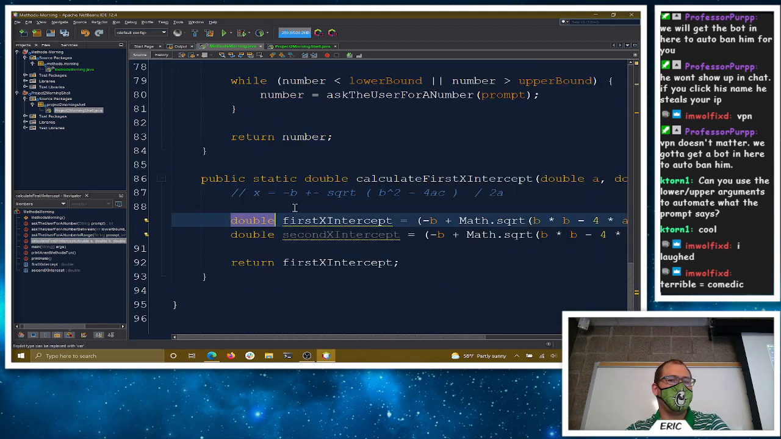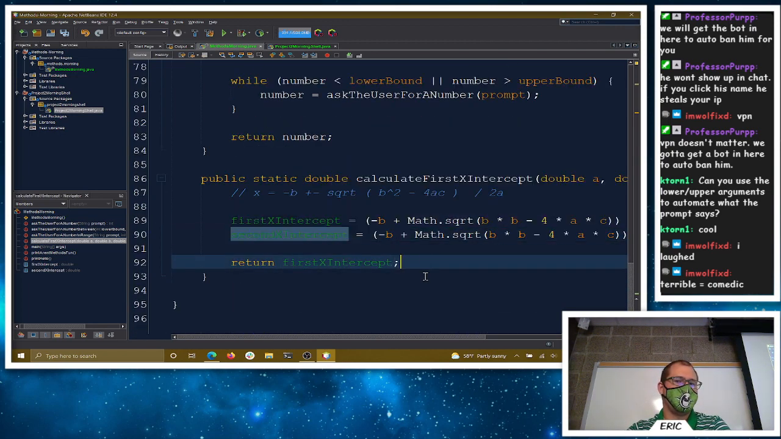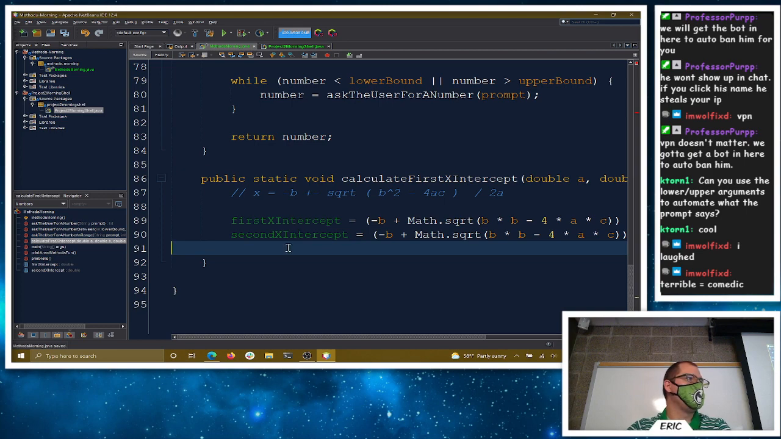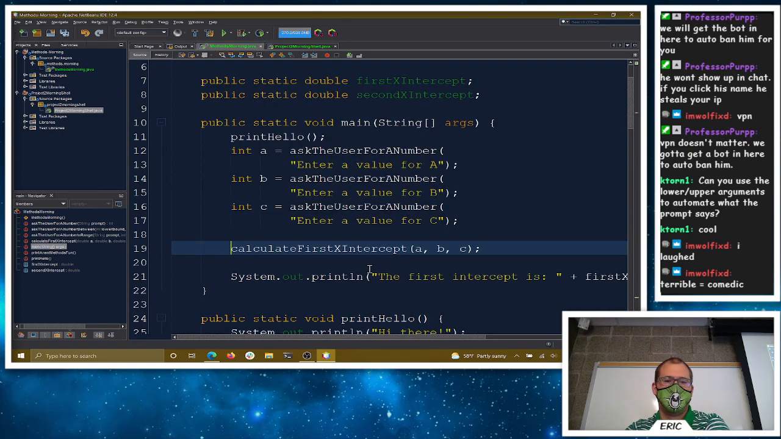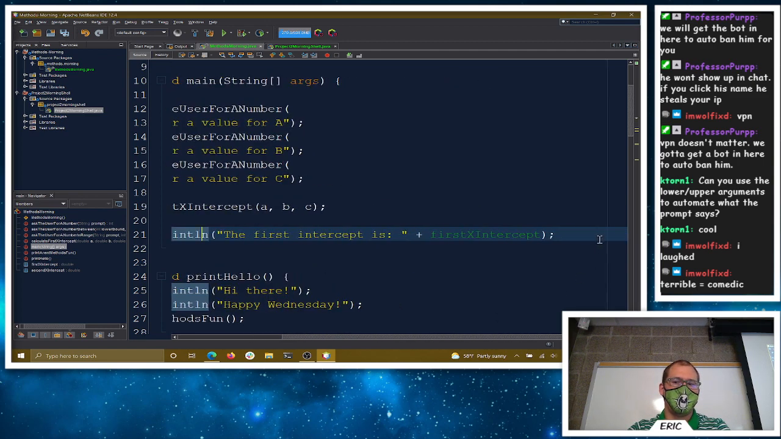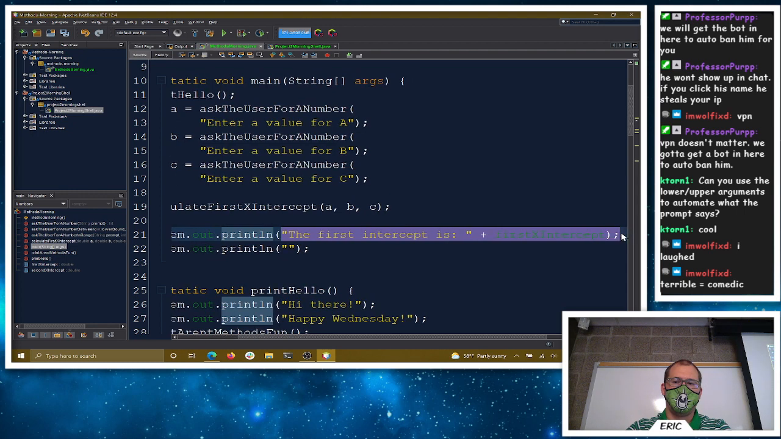Instead of saying, hey, I want a new method or new variable for first and second intercept, I can just go set the values of them here. And really, we could just be a void method at that point, right? We don't even need to return anything. Let's just go calculate them, and I'll set them here. And I can print out the first and second intercepts.